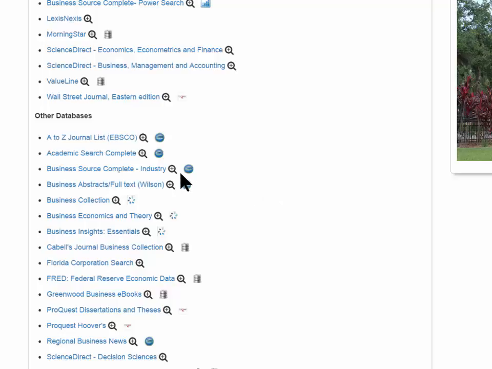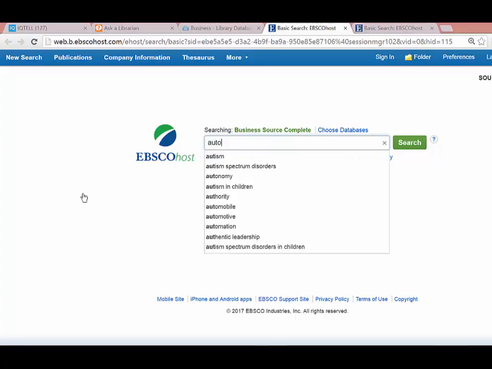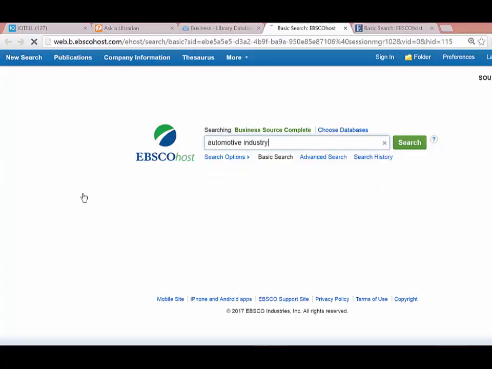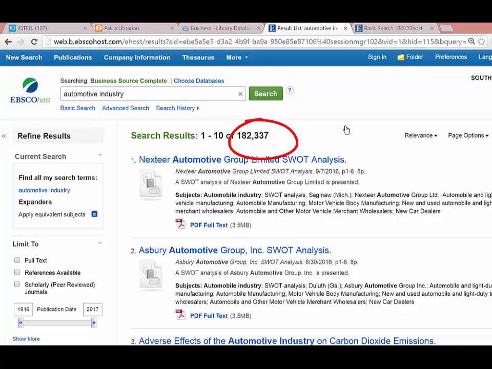So when we scroll down, we come to Business Source Complete Industry, and this is going to help us to get the big picture of what's going on, and then we can narrow it down from there to a specific company and their product. Okay, so we're going to put in the automotive industry, which is what we're actually after. And you'll see that we have 182,000 articles, which is way too many.